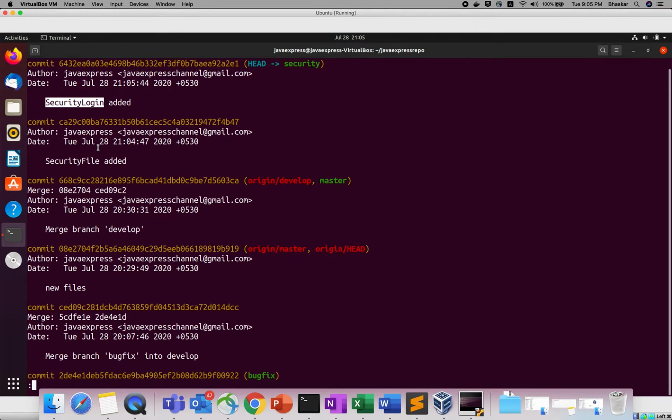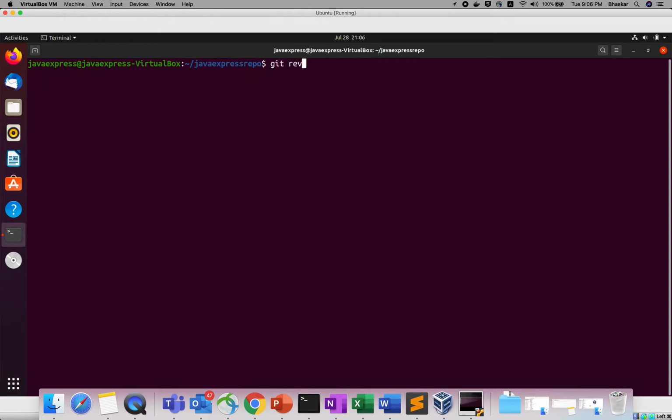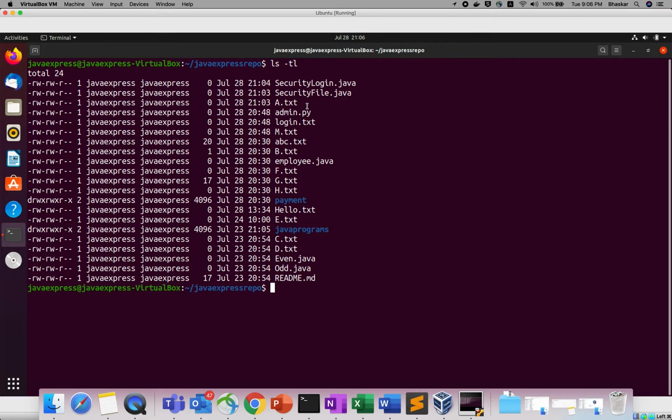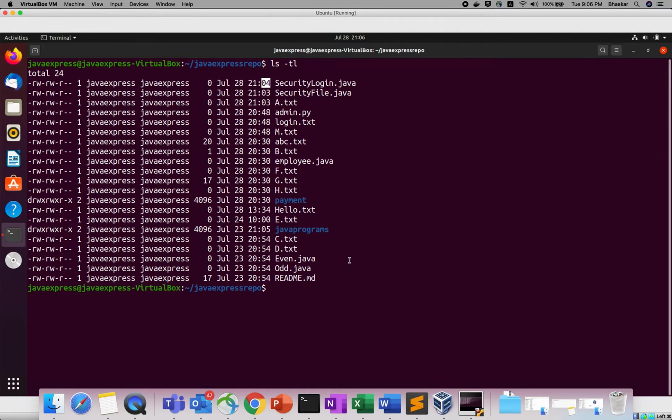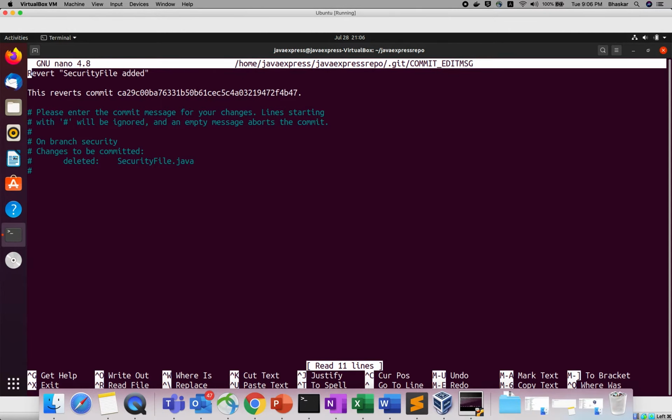Now if you want to revert this particular commit from your branch, you don't need to do anything, just copy your commit ID. Let me clear my screen. I copied it. If you observe ls -tl, the recent files are security file and security login dot java. One is created at 9.3, this one is created at 9.4. Now just observe what will happen. If I use git revert and paste my commit ID, now it is asking for confirmation.